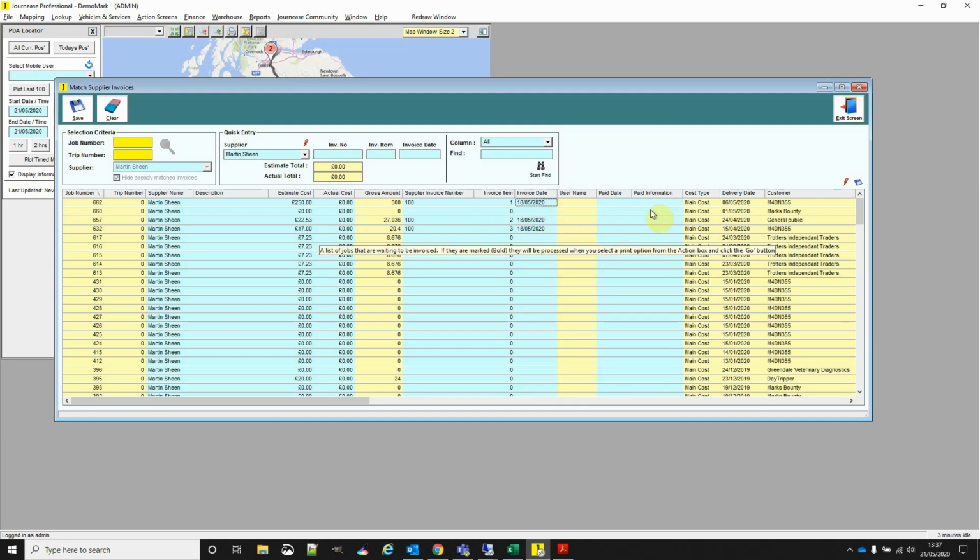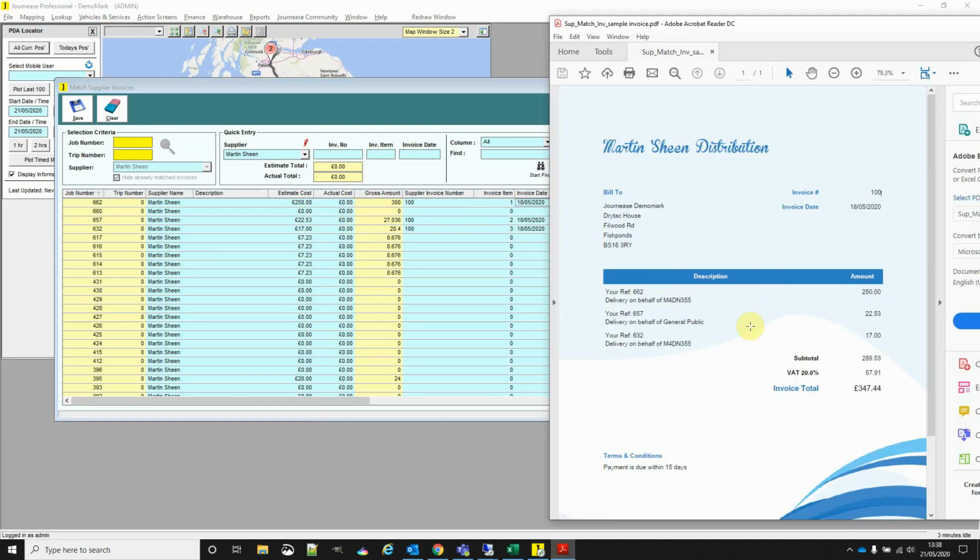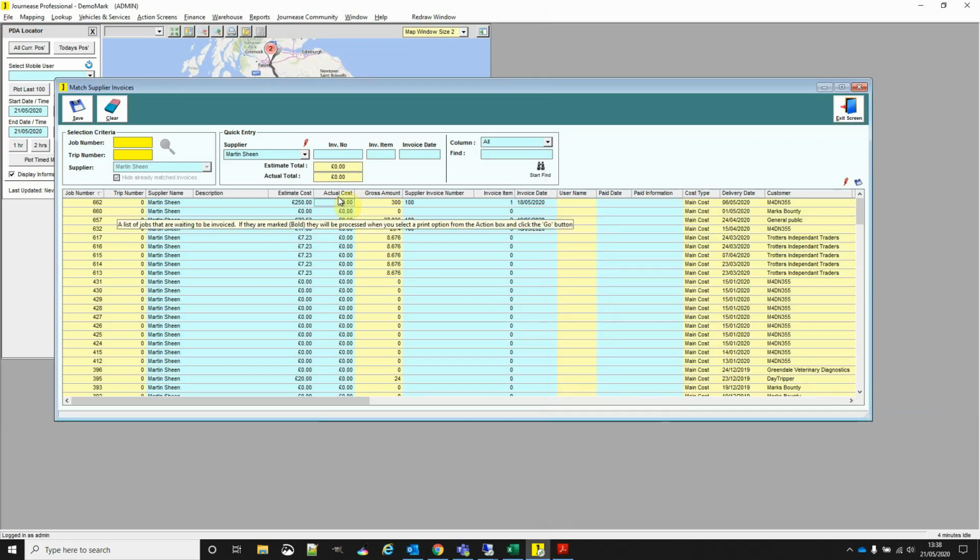What we need to do before we do the paid date and paid information is we need to check our actual cost against our estimated cost. Estimated cost is what Journease has recorded as the costs for those jobs. Actual cost is what he has charged you for on the invoice. It may be that these do not match. It is up to you to chase your supplier to check why he's charging you more or less for these jobs. In this instance, we can see that he is charging us the same amount as we have as estimated, so we can put those amounts in against the job.